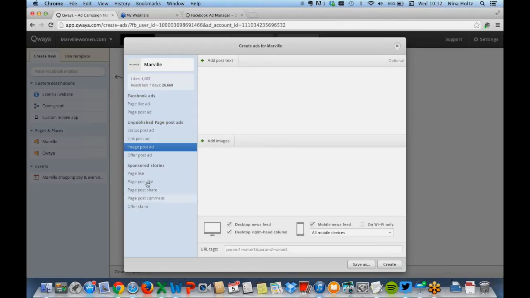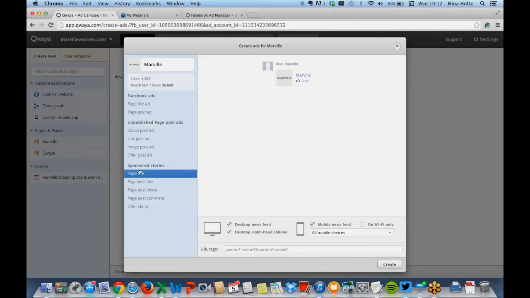So the difference between a sponsor story and a Facebook ad is that in order for a sponsor story to appear, there needs to be an interaction with your page. So for example, if someone likes your page, and then the friends of the person who liked the page will be able to see this story. So it's more like a recommendation than an actual ad.